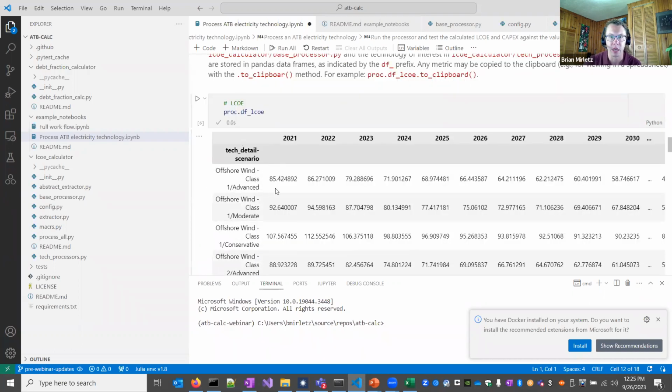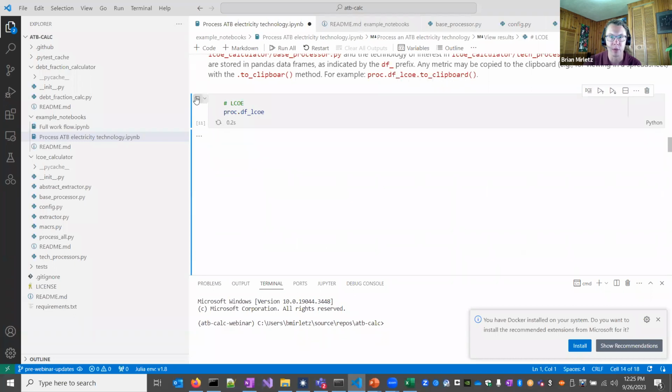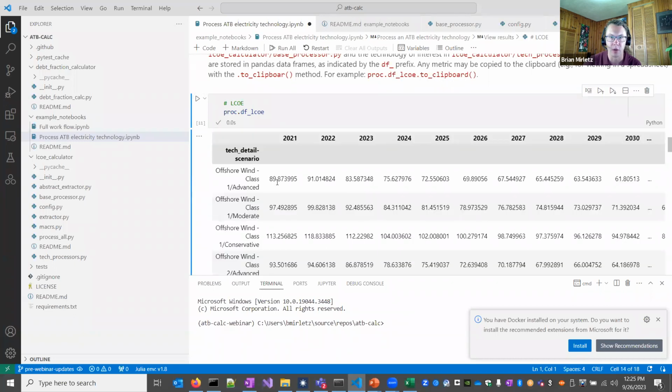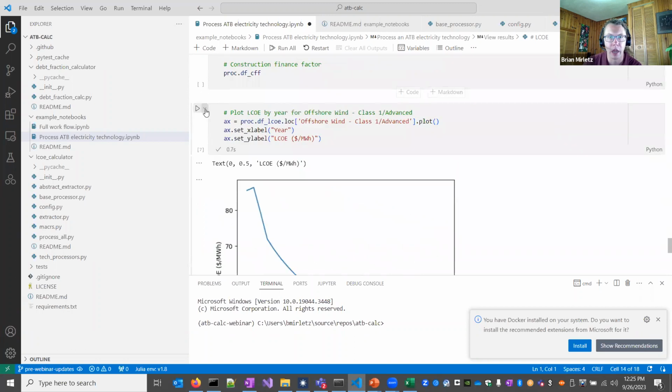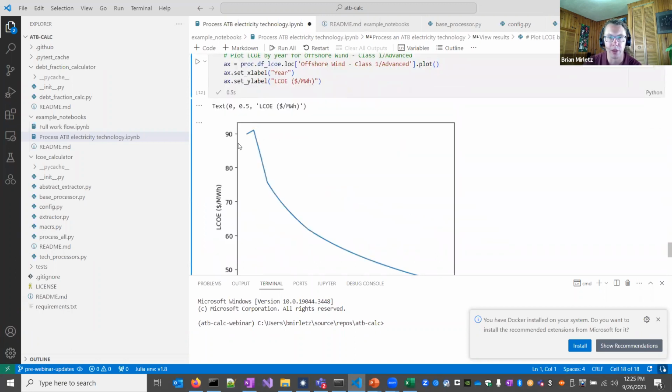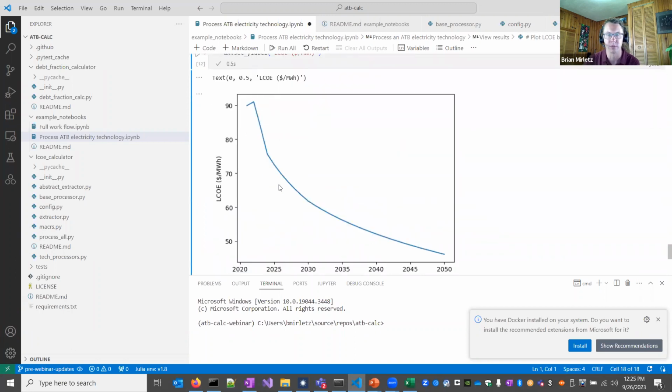And if you look at this column, it used to be 8542 for that LCOE value. With that increased overnight capital cost, it's now 8987. And then I can come down here and plot the new data with those adjustments made.